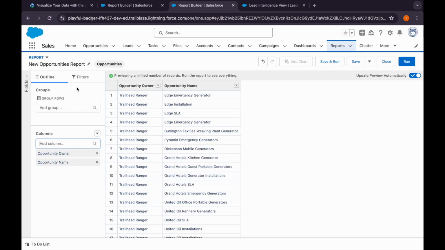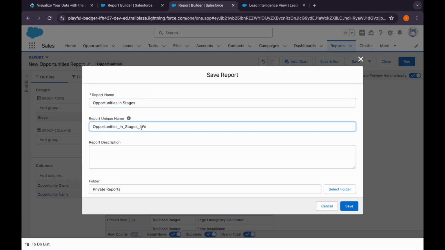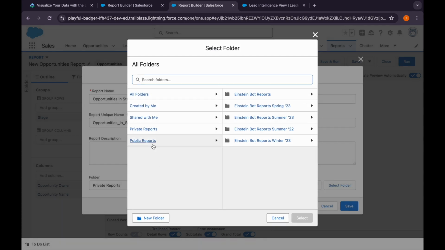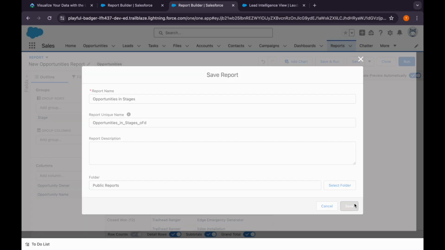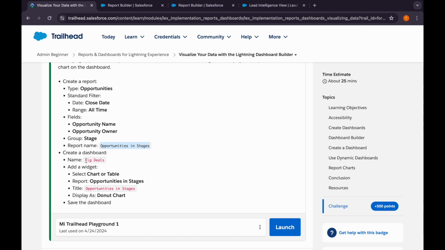Opportunity name. Okay, now we need to group it by stage. You will be able to see there how the grouping works. So that's how it works. And then we need to save it by the given name, and we'll save it in public reports again. Now we need to create a dashboard with the name big deals and add a widget of chart or table, and it should be linked to the report opportunities in stage and display it as a donut chart.